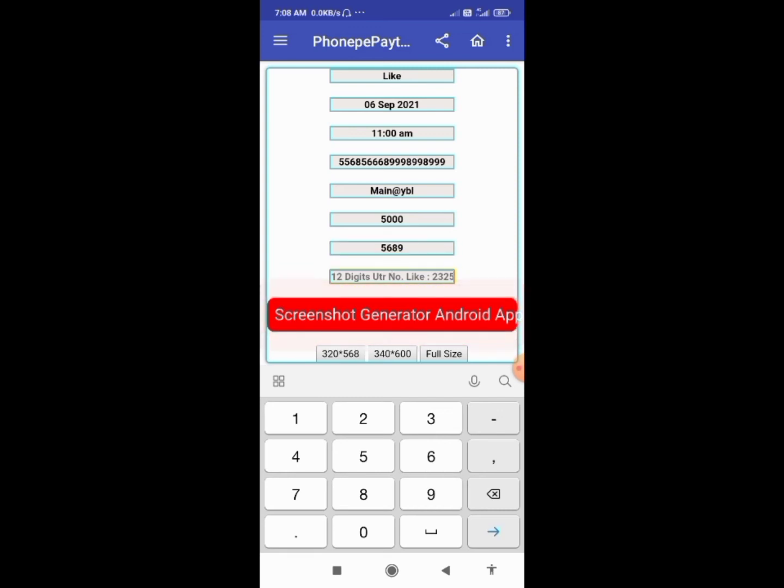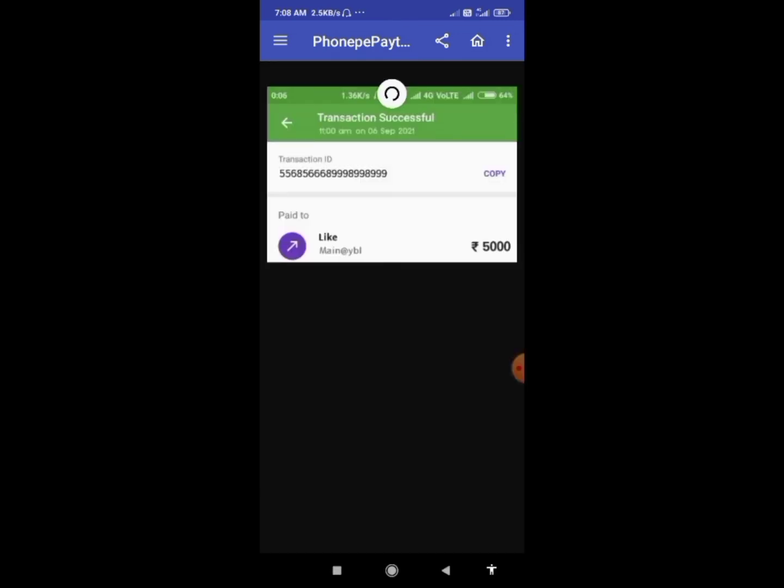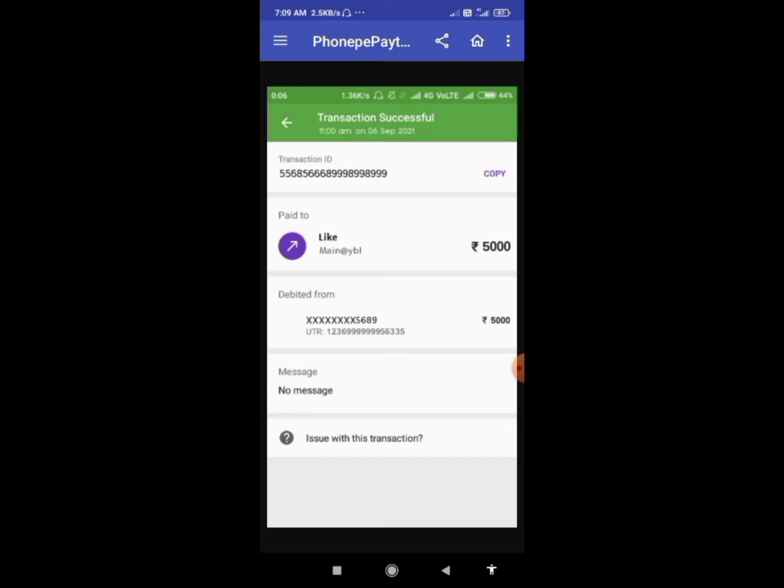I'll enter a 12-digit number, any random 12-digit number. I'll click on the middle option, 340 600. Now you can see, guys, it is showing the same payment page of PhonePe as in this application. The fake payment page of PhonePe has been generated from this application. I will click on back.